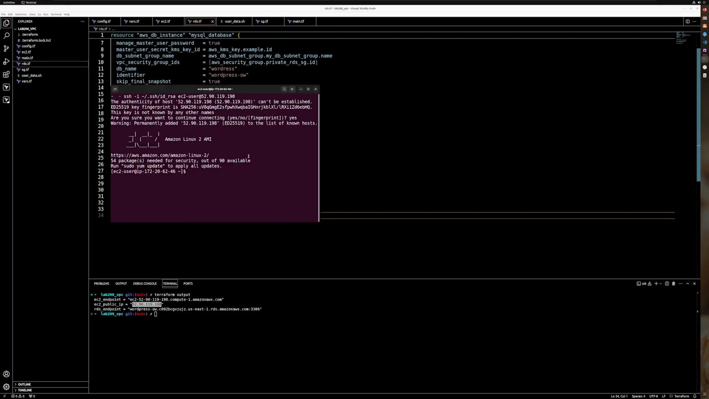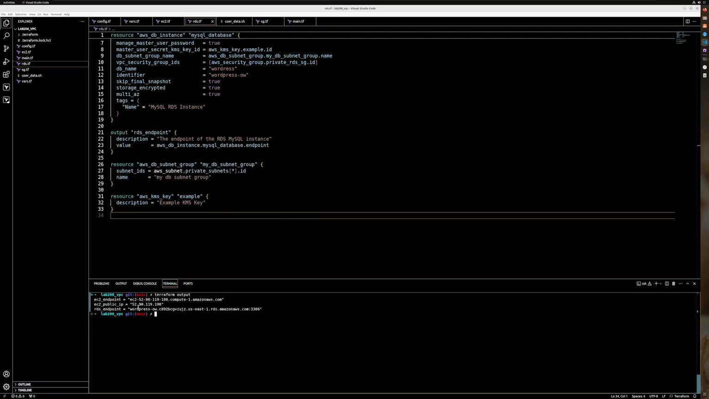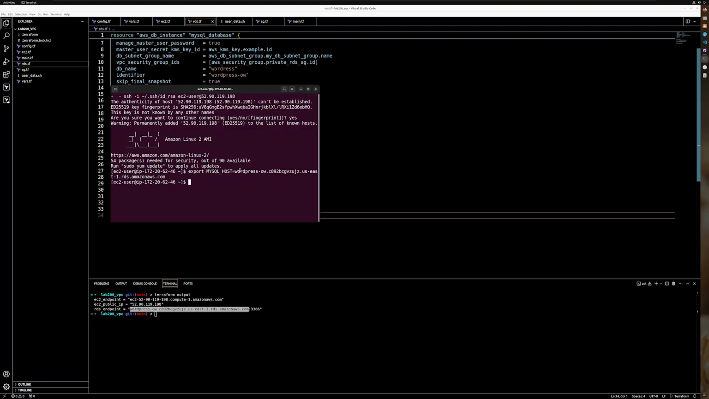In your EC2 session, we will use a MySQL environment variable to store the name of our endpoint, which is provided by the RDS resource output. So let's do that with export MYSQL_HOST equals the URL of the endpoint right here. This allows the MySQL client on the EC2 instance to know where to find the RDS MySQL database by specifying its network location. The next step is to connect to the MySQL database on the RDS instance using the MySQL client.